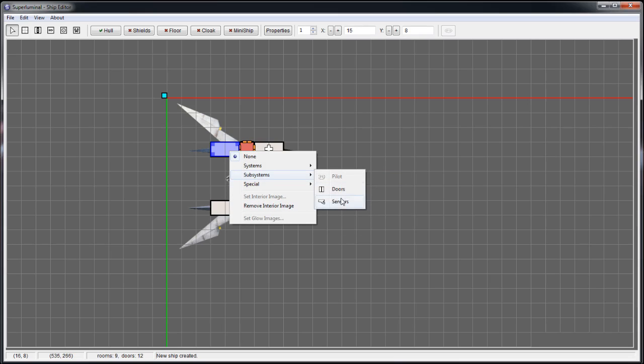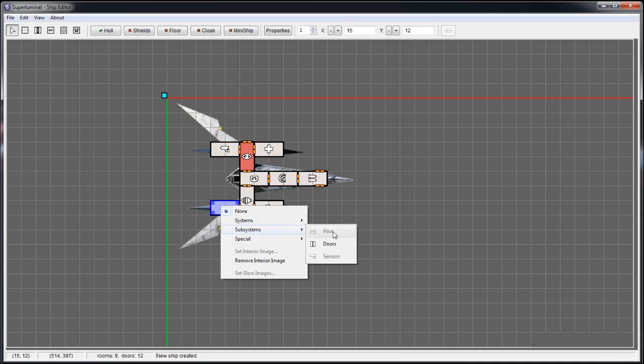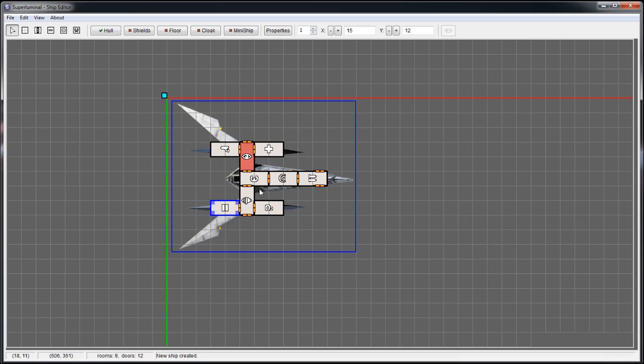And then as far as subsystems go, we're going to put our sensors on the top and our doors on the bottom. So this ship is not going to have access to an artillery beam because it does have a cloak, and it's not going to have access to drone control either.